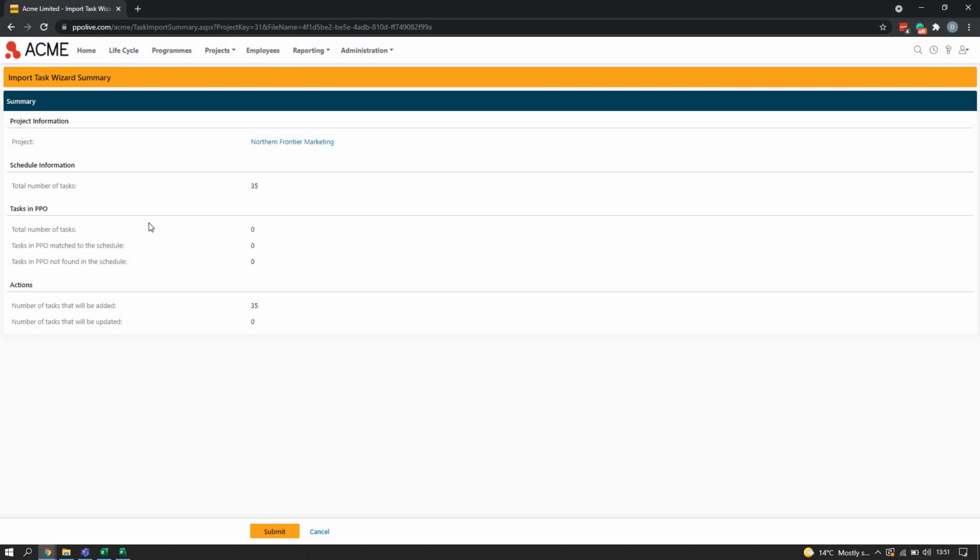What's very important before you click on your submit button is that you understand the actions. The actions section is important because PPO as a system is telling you what it's going to carry out as an action. So if we go over our actions here, it tells us the number of tasks that will be added to your project, which is 35 because we're not updating anything yet. We're first importing our schedule for the first time. And the second line item is the number of tasks that will be updated. So very simple at the moment, our summary information, and you'll start to see the benefit as we go through various scenarios. So I'm going to submit, which will import my schedule.